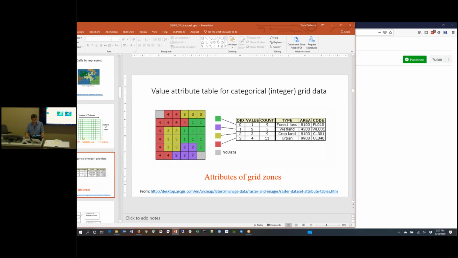If we go on to this slide, there's a value attribute table. While you've got the integer values, you can have a table that has even text information in it, such as forest land, wetland, cropland, and some numerical code. The numerical code doesn't mean a lot immediately, but if this was from the National Land Cover data set, there are codes that are commonly used. I think I touched on the National Land Cover data set and the coding in the first lecture.